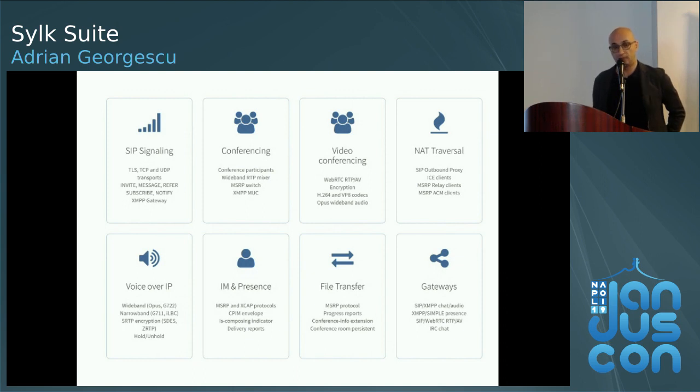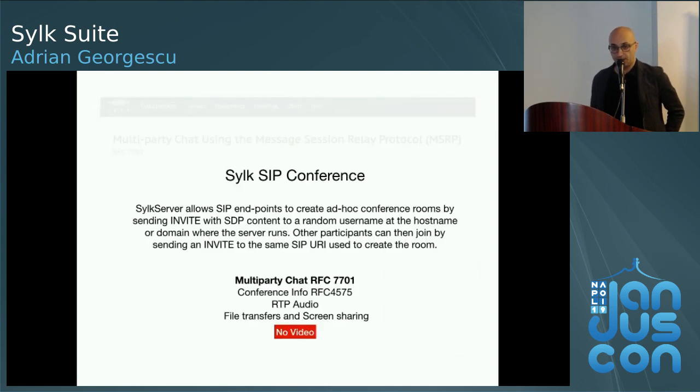You have a lot of capabilities there, and it's designed to be programmable in the sense that you can create your own application, of course, if you like Python. And we started looking at how we can make this more extensible and let other people add applications to it. The first application we made was SIP conferencing.